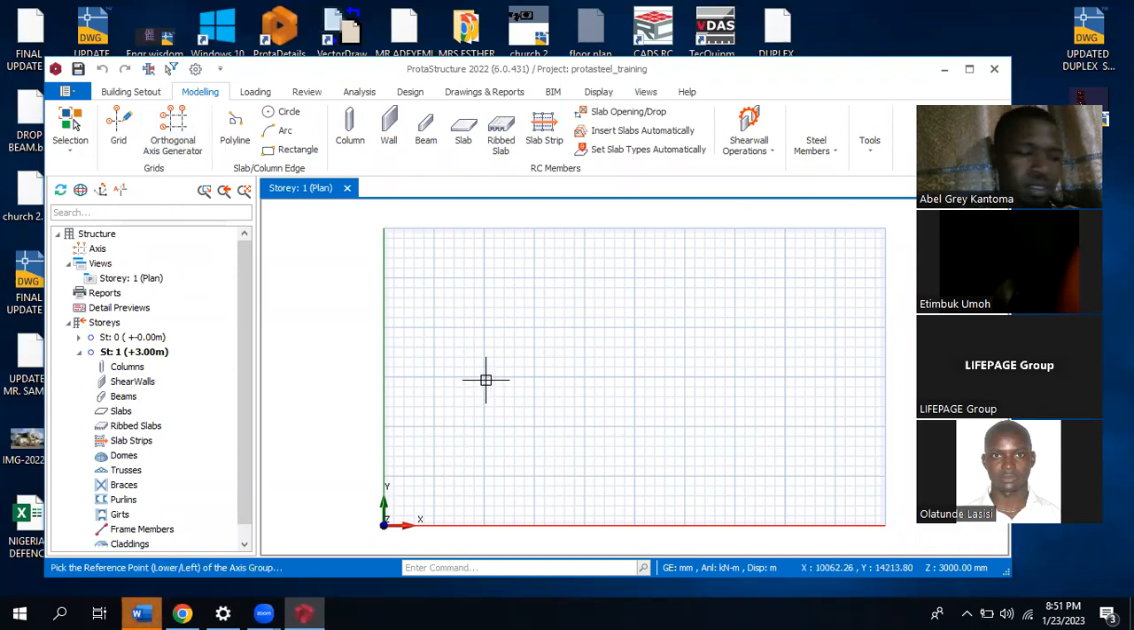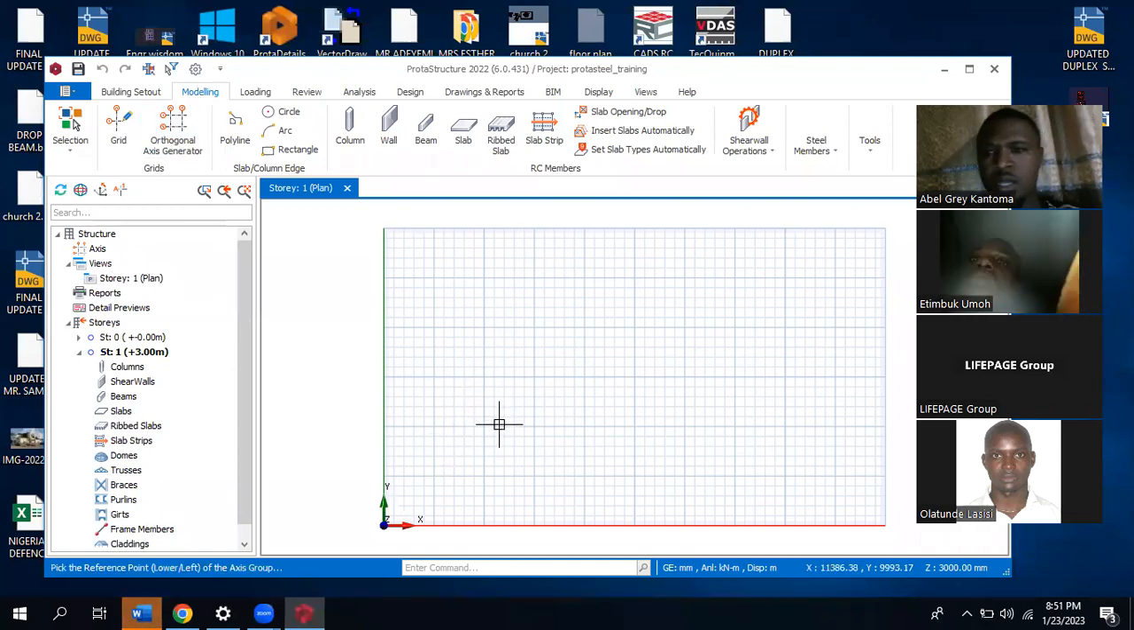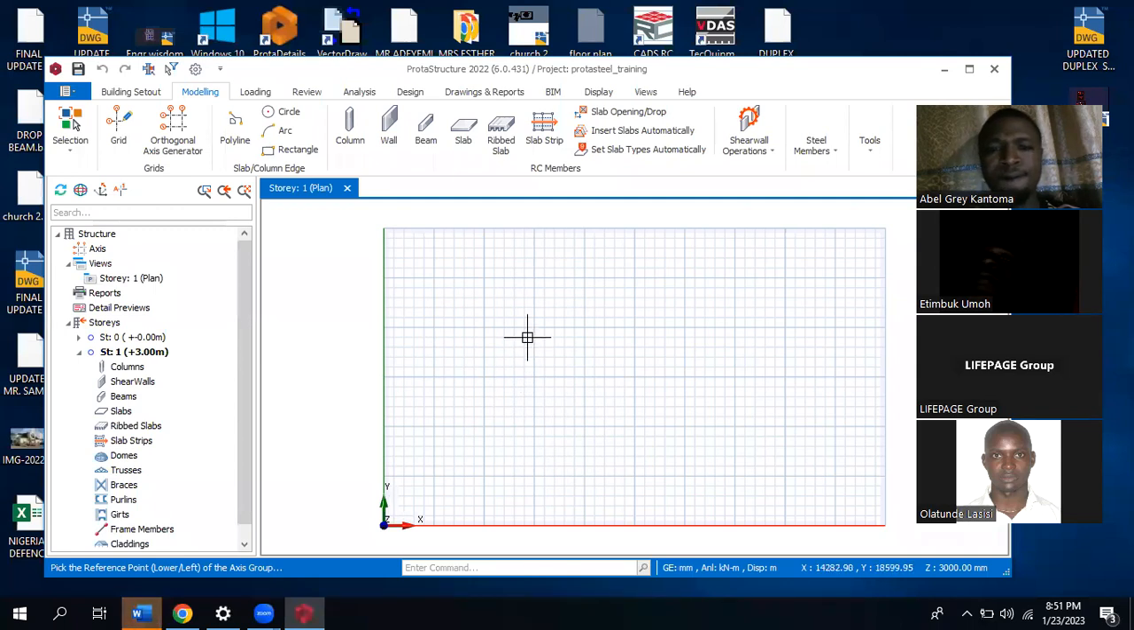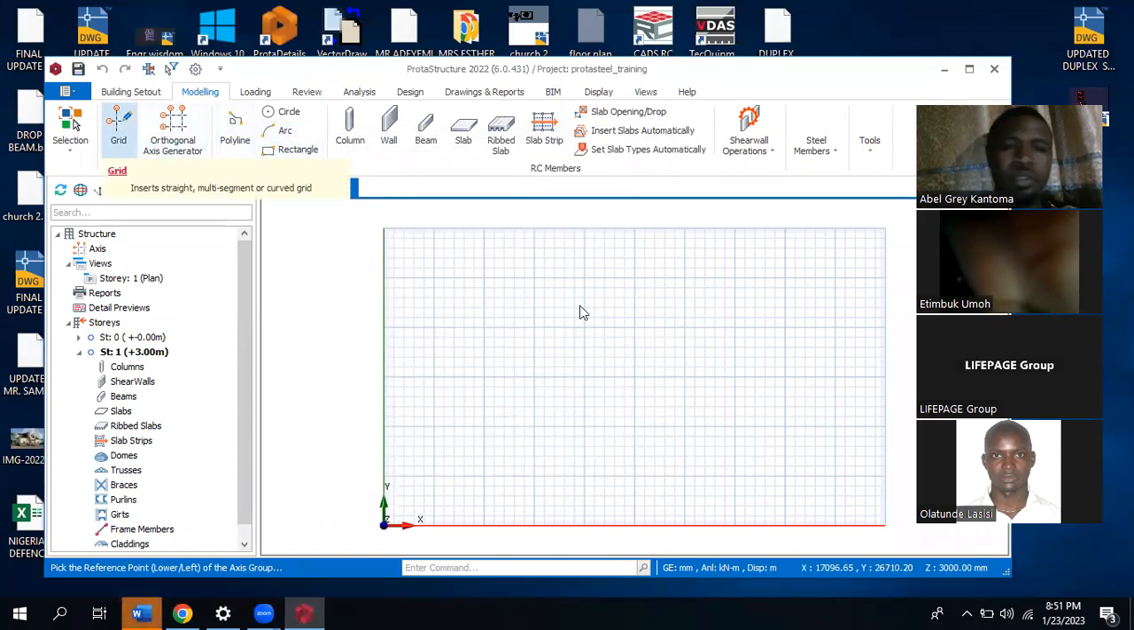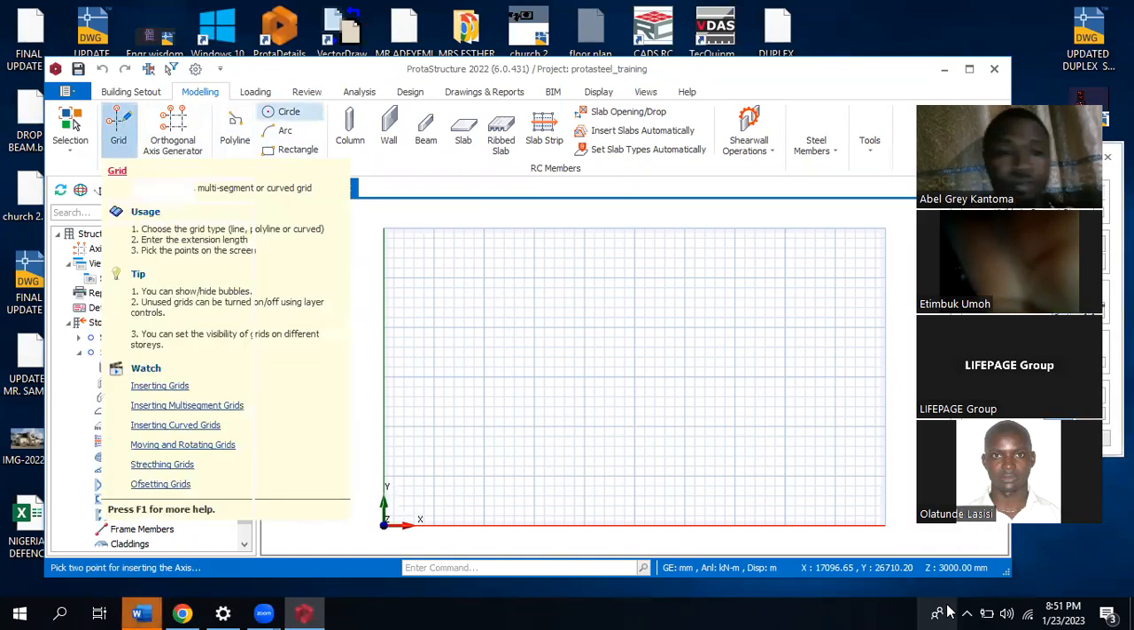Let me pick this and I drop. Let me manually draw this using this axis here.